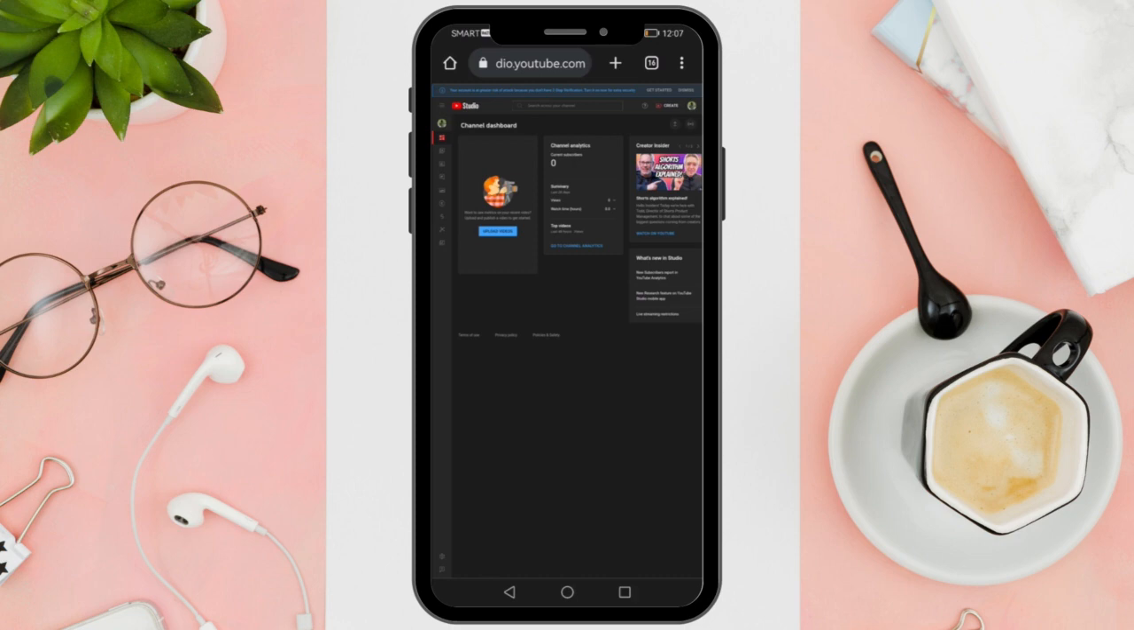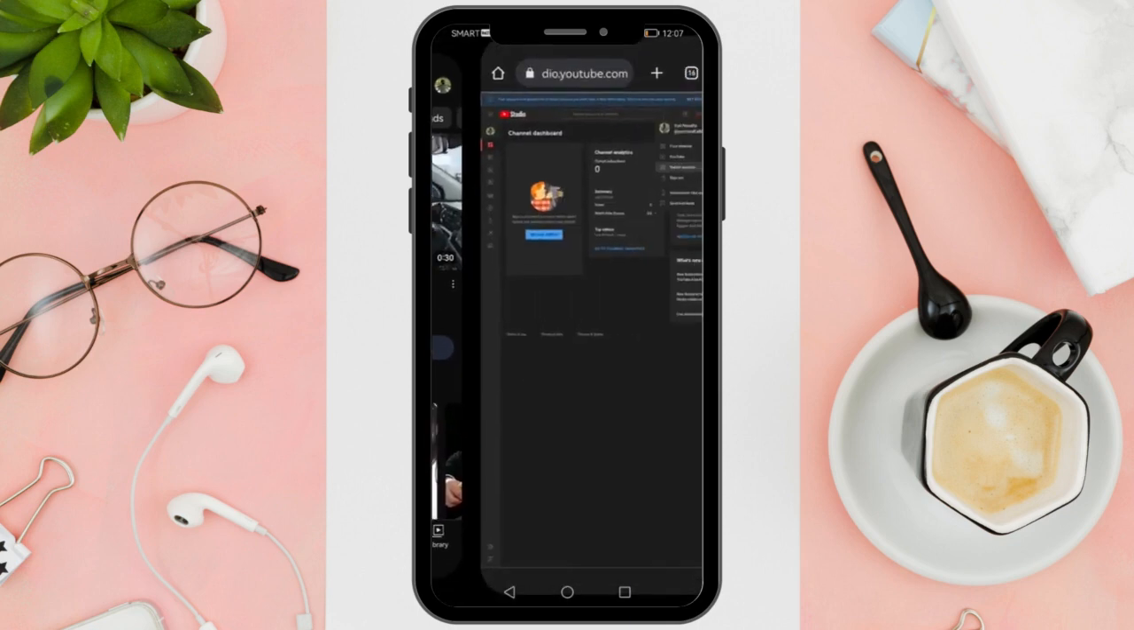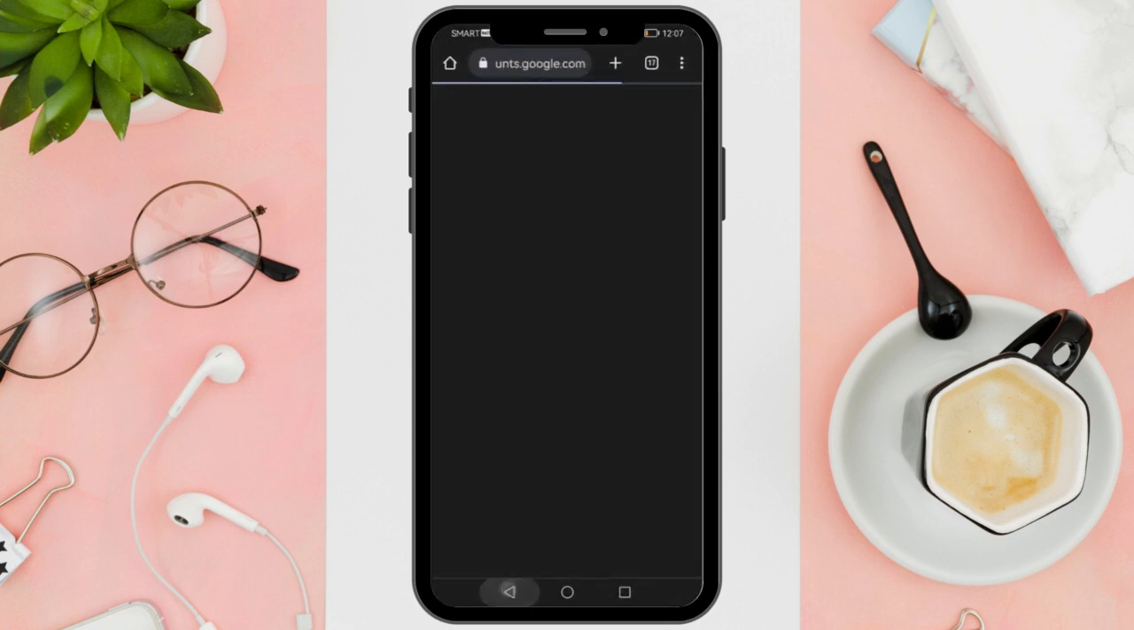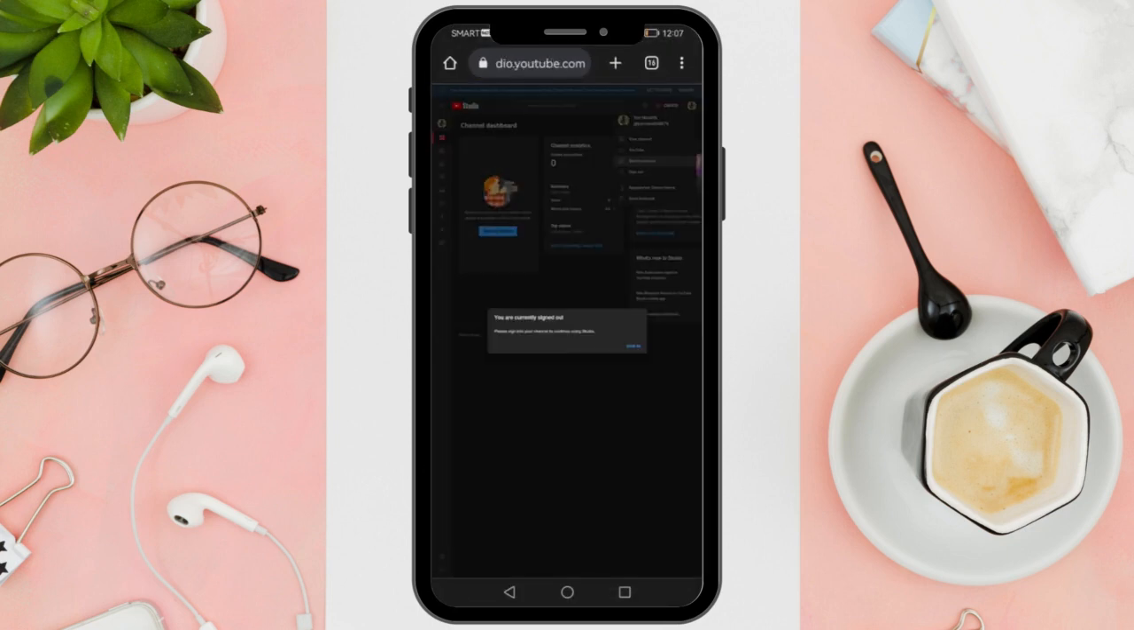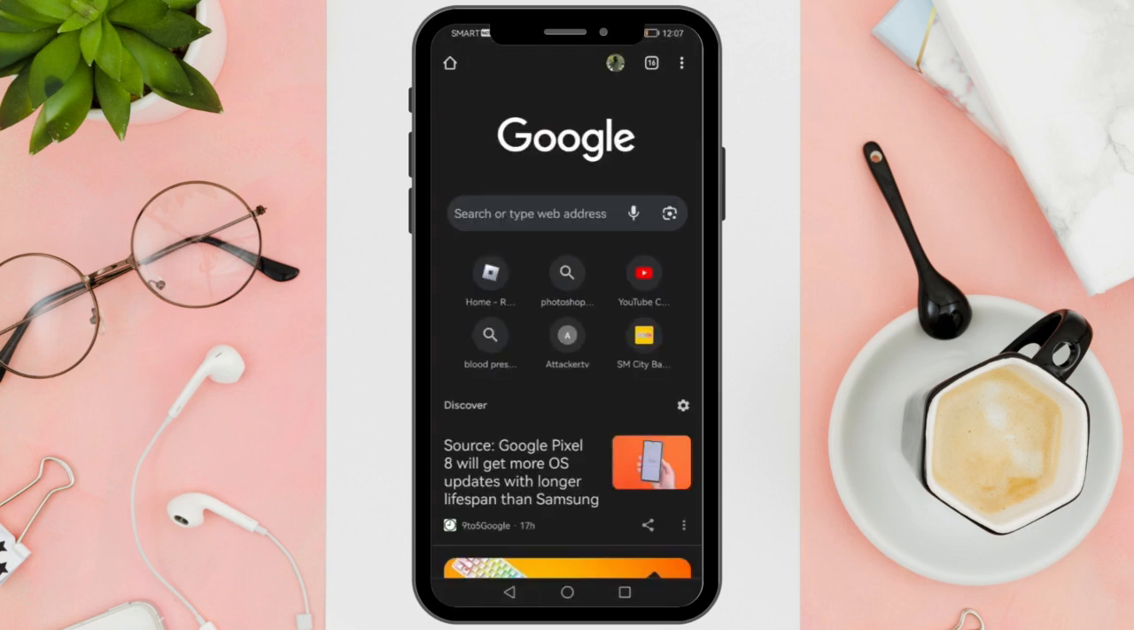Tap your profile picture in the top right corner, then tap Switch Account. Choose the YouTube channel where you want to feature other channels. Here in Access Channel Dashboard, once you have selected your channel, you'll be taken to your channel dashboard.